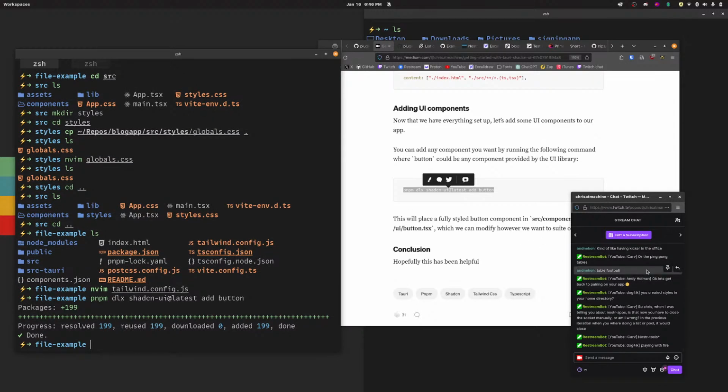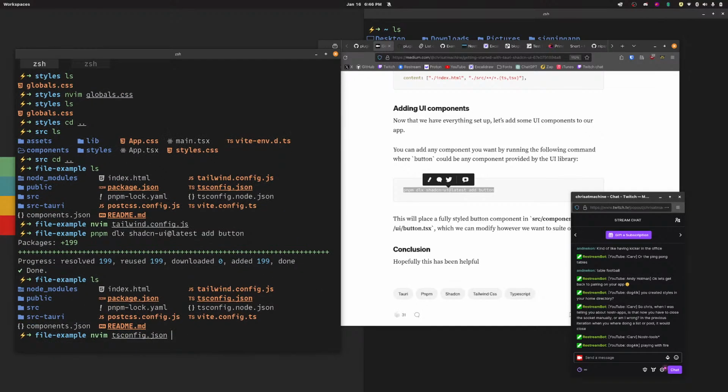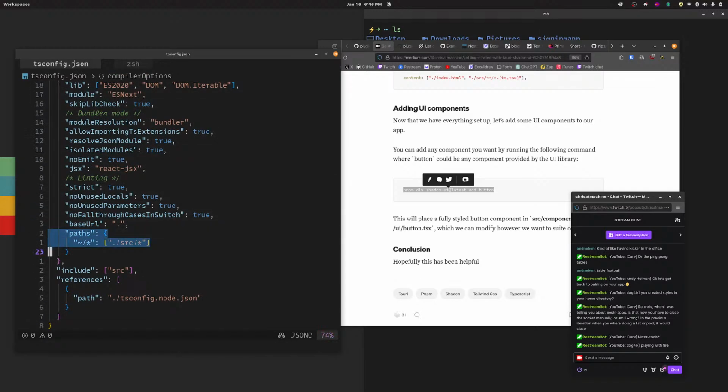You created styles in your home directory? No, so I like to use the tilde to denote that it is a local import in my project. So it's not actually from the home directory, but I use the tilde instead of the @ sign because the @ sign is being used a lot for people to scope their packages. So when I see @ and I'm trying to use @ as my path alias, I'm like, is this coming from a package or is it coming from something local? So I like to just change it to the tilde for that. You could change it to something else if you wanted to.